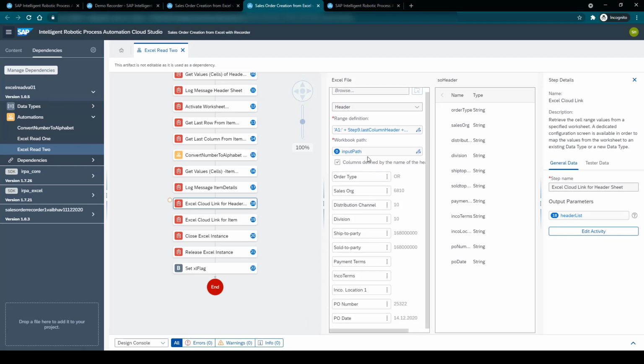Next, a dynamic input path can be specified in the automation. With this, the XLS reading automation outputs the standardized header and item list variables, which are also populated by the XLS activities. Now, with the Excel reading capability on one side and the sales order creation capability on the other side, let's see how we can tie this all together.